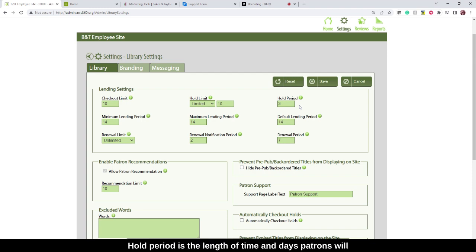Hold period is the length of time in days patrons will have to check out a title after the title is reserved. This is normally set to 3. This is a virtual hold cart. So if I am the next person in the hold queue and the person before me returns the book, I have this many days to check it out, or it will go to the next person on the hold list or be marked as available on the home page.